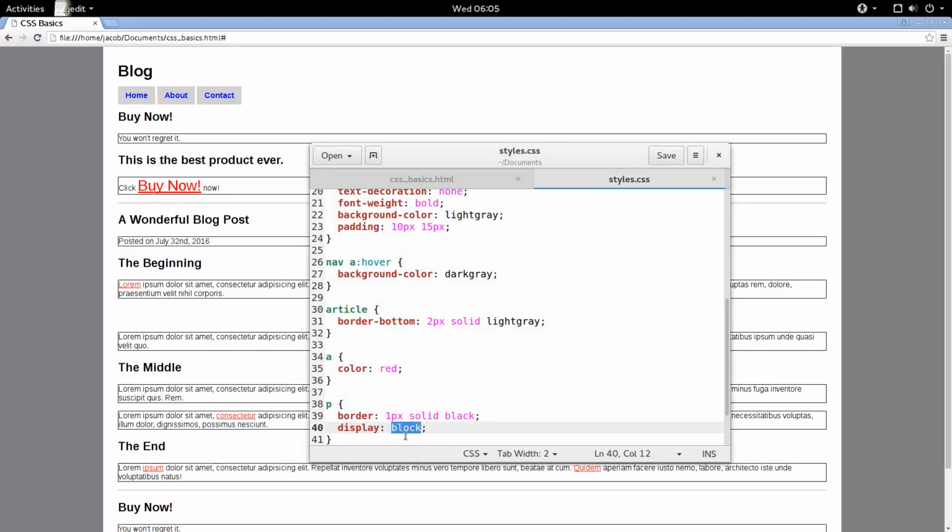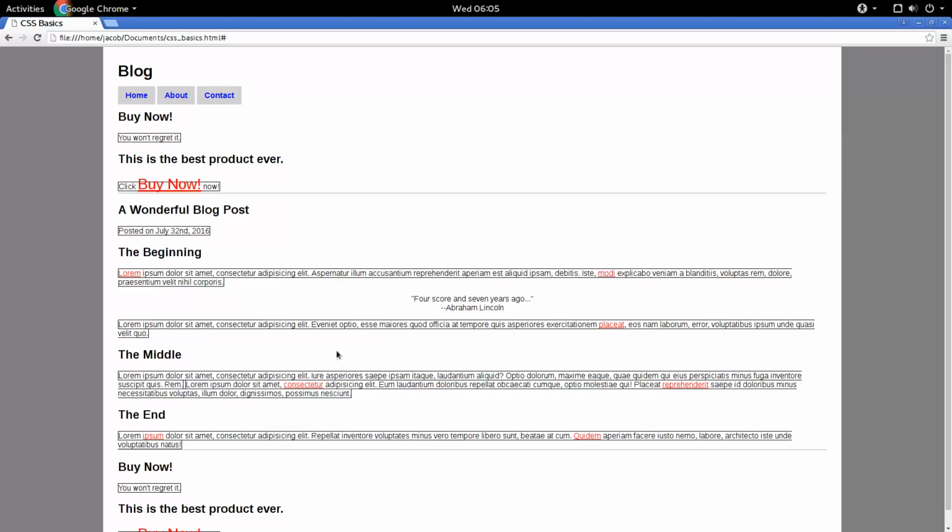But if we change the display to inline, save, refresh, now it looks a little bit funny because the bounds of the paragraph elements are wrapping around their content, and they're not trying to push any content down to new lines. Of course, since we don't have any consecutive paragraphs here, oh, we have one right here. So it runs it together.